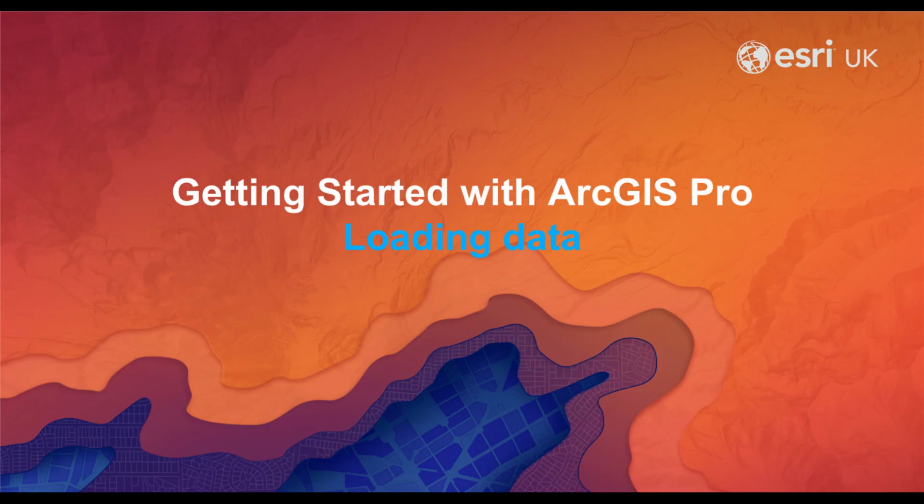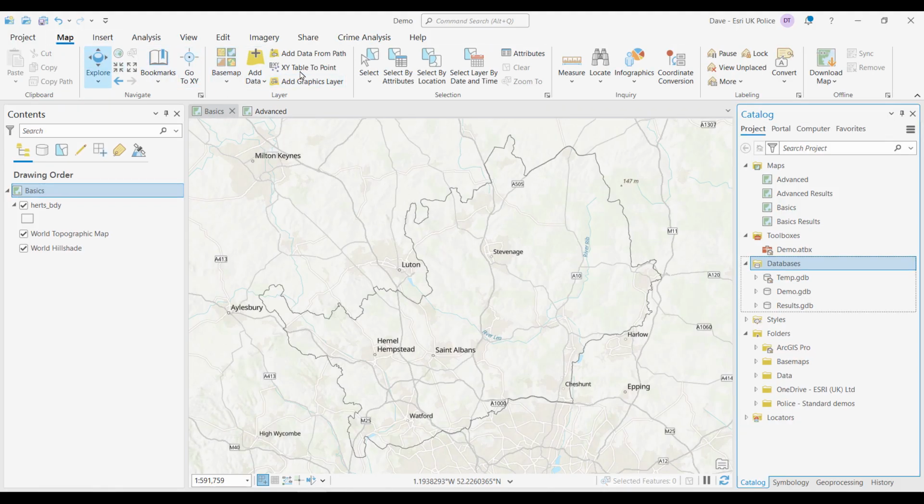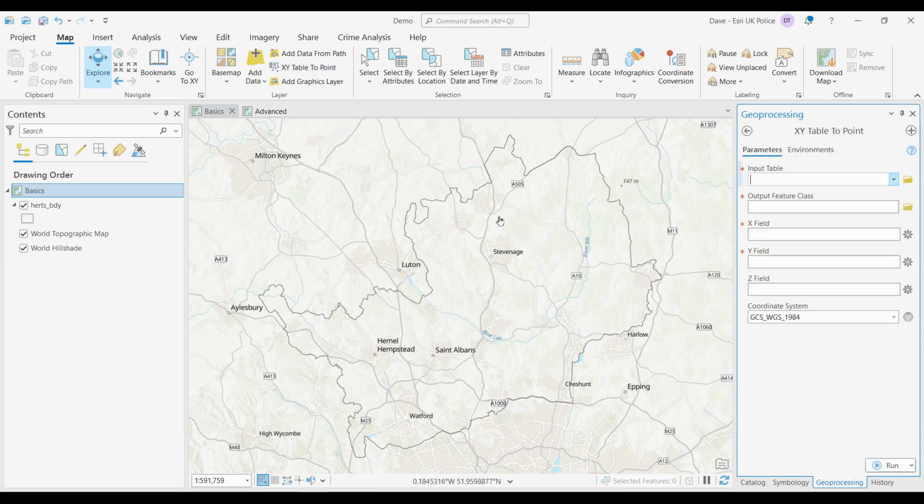I'm now going to show you how we can load in a spreadsheet of crime data that has been downloaded from the Police Open Data site. So for that, I go to my map tools, and there's an option here called XY table to point. What this is doing is it's allowing me to point at a table or a spreadsheet and bring that into ArcGIS Pro as a geographic data set.